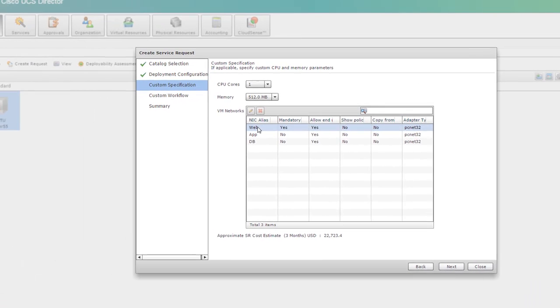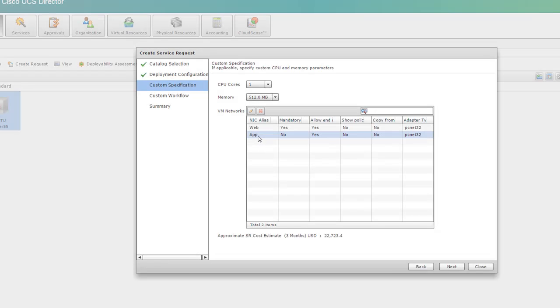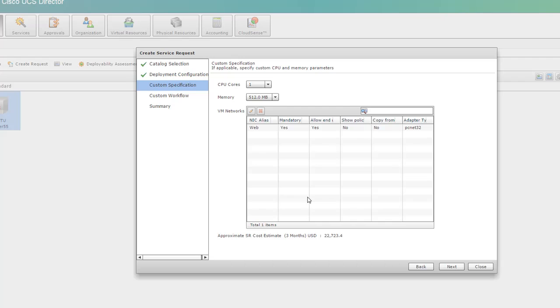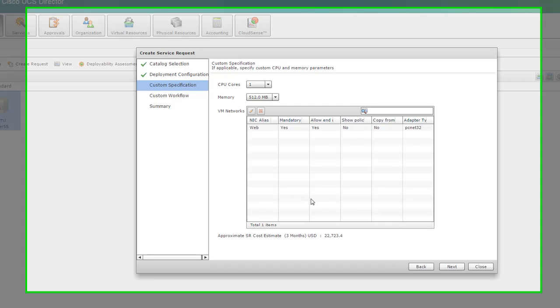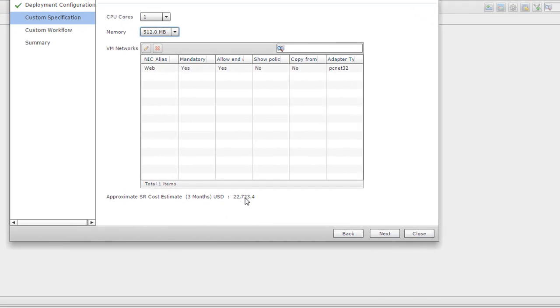And now if you notice, there's NIC aliases. So these are actually the endpoint groups or port profiles that were created in vCenter for me to choose to place my VM in. In this case, I'm going to be building a web server, so I don't need the NICs to be in the database or the app EPG, so I'm going to remove those. And again, if I was building a database server, I would choose the database NIC to place that in the database endpoint group. If I was building an app server, I would use the app endpoint group to place that app server inside of the app EPG. Again, we could choose how many CPU cores or how much memory we wanted to provision. And if you notice, we have a cost associated with how long it's going to take to run that VM.